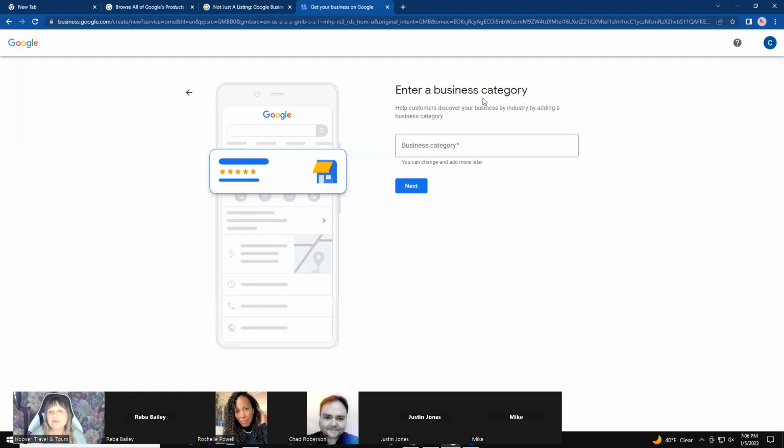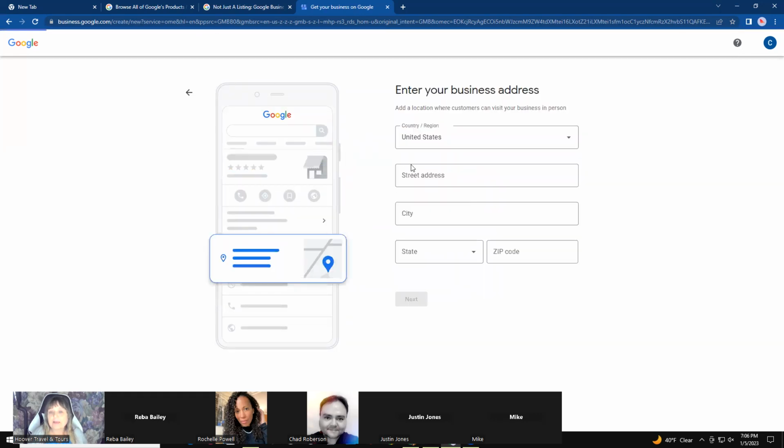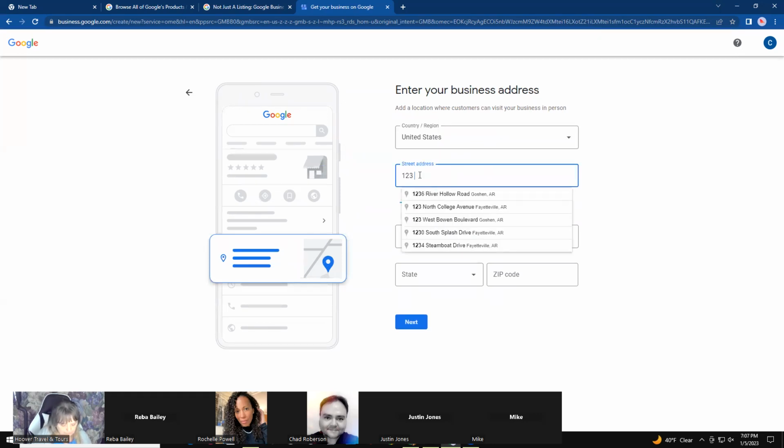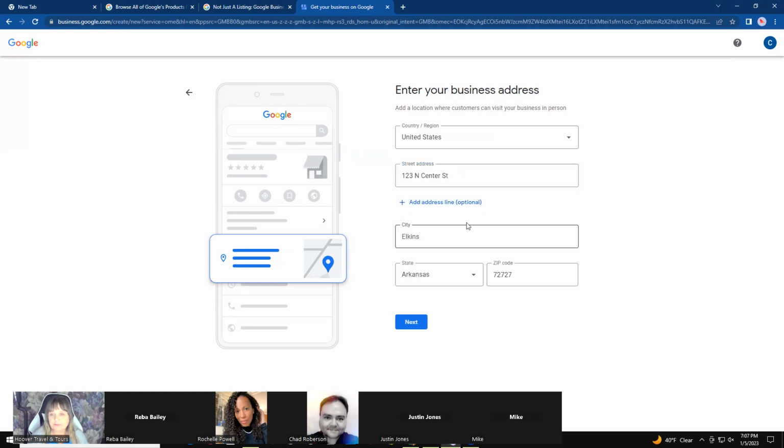Once you get there, you're going to have to enter a business category, and your business category is going to be a travel agency. So you can click on that and then hit Next. Then you put your address in there. I'm just going to put a fake address in there and then click Next.